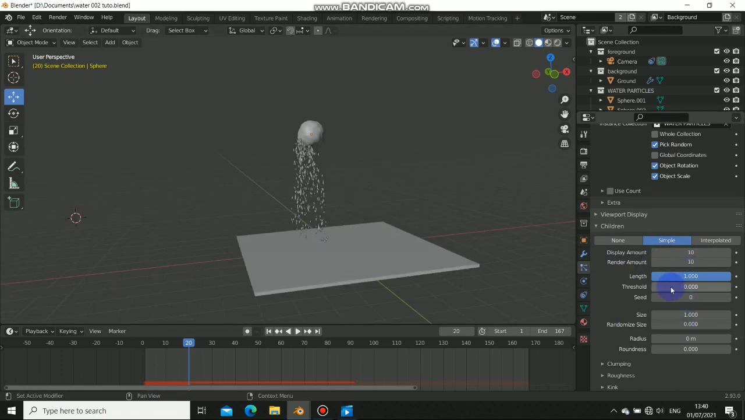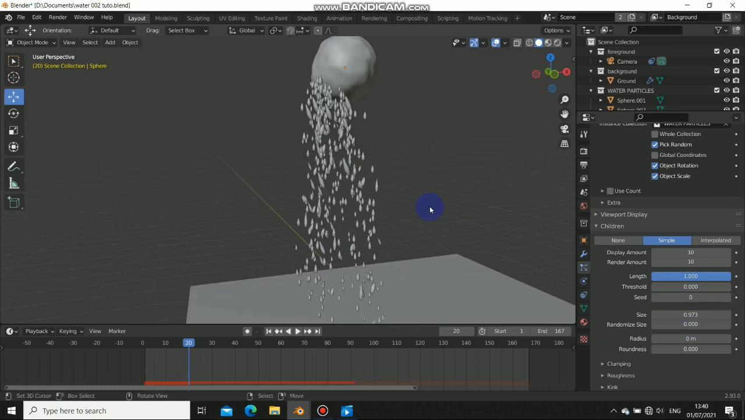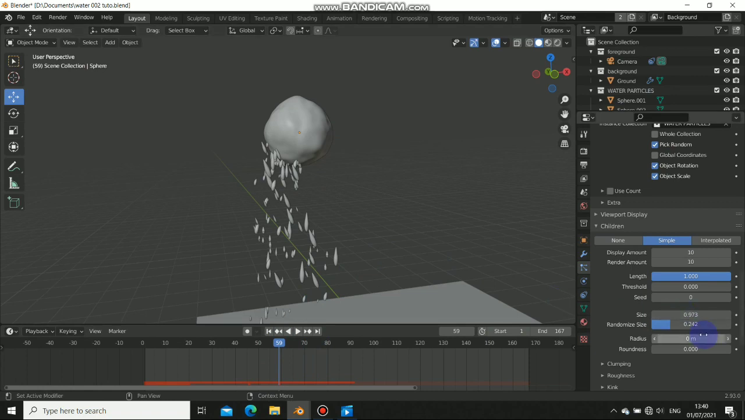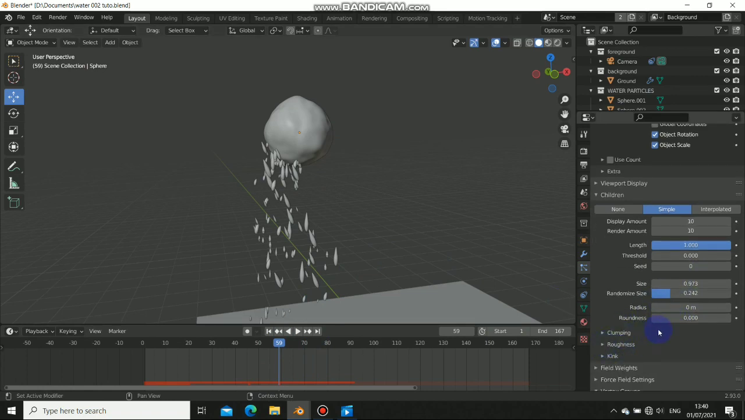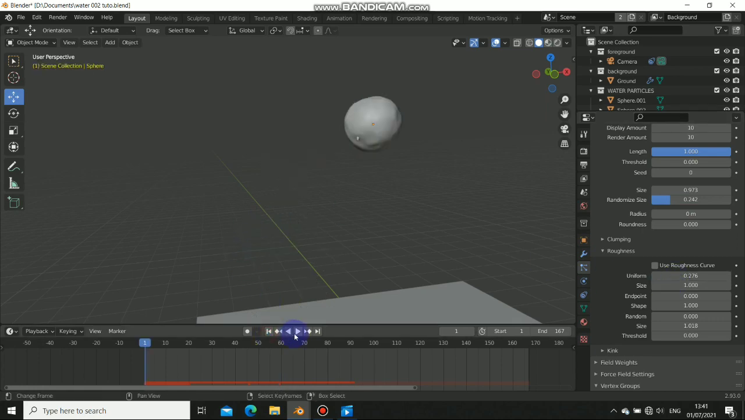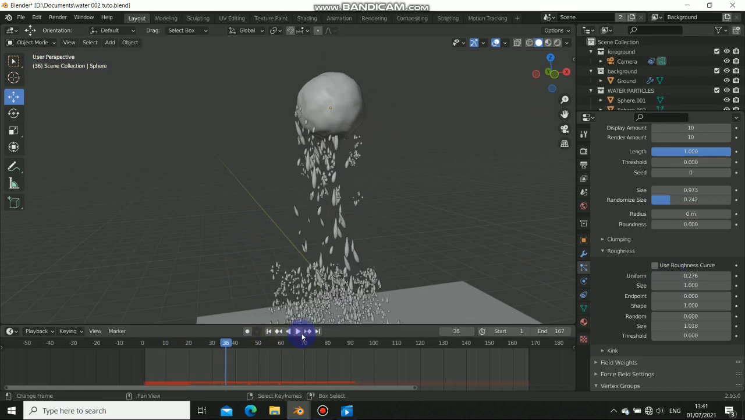Now let's give it some size. Let's just give it a randomized size so it won't be even. See that? And also the roughness. Now let's come to the roughness here. You can give some roughness. You can see what it's doing. Okay, so let's play this to see what is going on. You can see what is going on here.